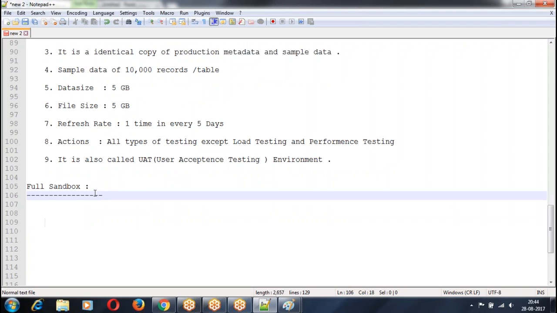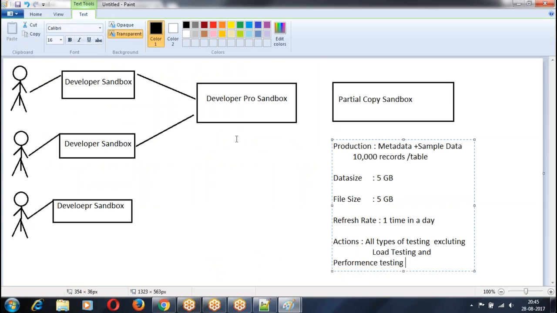I hope you are clear with this. So basically, partial is used for what? Testing activities. Am I clear with this format? Okay, let's go to the next one. What is the next one that we have? Full sandbox. What is that full sandbox?